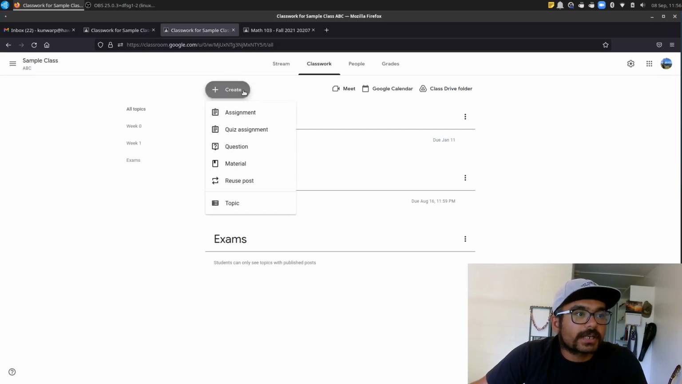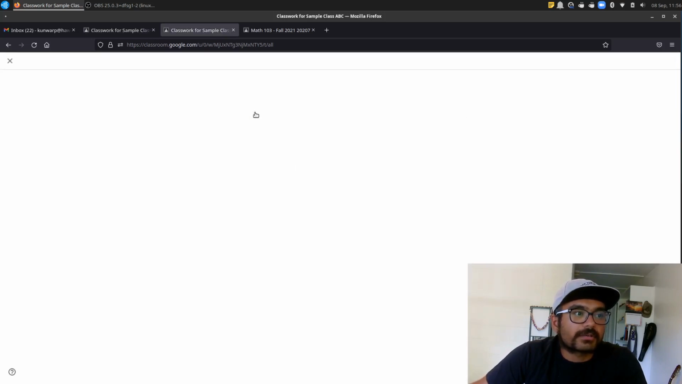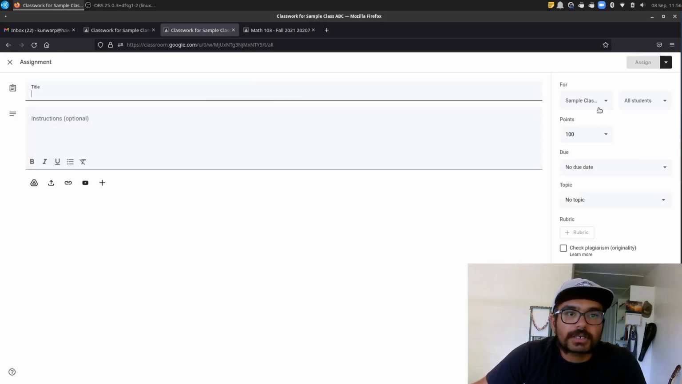Then the second category is an assignment. When you create an assignment, again, you can do it for multiple classes. You can assign points, or you can make it ungraded. You may or may not have due dates. You may or may not add it to a topic. This check plagiarism is probably only for research writing things. I've never used it for math. Rubric, I haven't used that either.